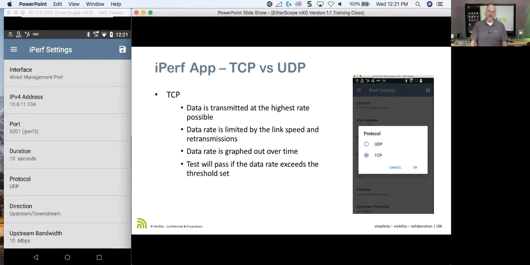TCP. What we're going to find is when we do a TCP test, the EtherScope nXG will transmit data as fast as it can. And the data rate is going to be limited by the link speed and by things like retransmissions. Also, it's going to be limited by the throughput capabilities of the device at the other end. So in this case, TCP is a great way to figure out what this link is capable of.